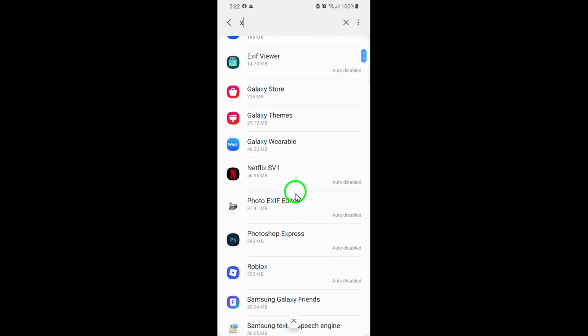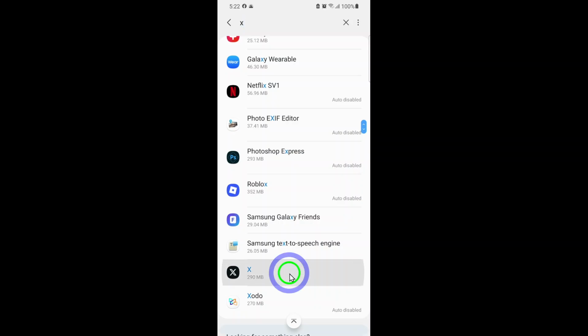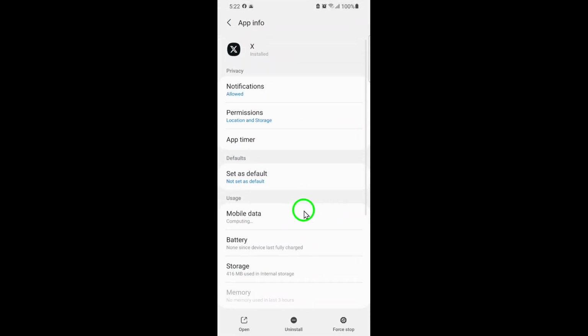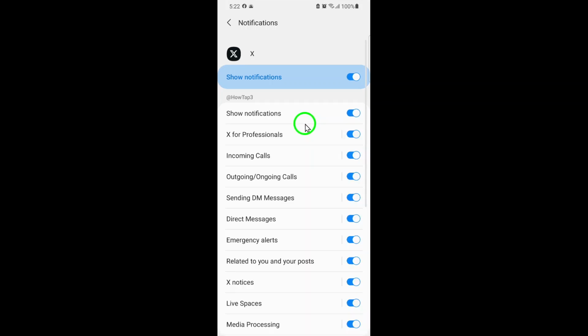Next, locate the X app in that list. Depending on how many apps you have, you might need to scroll a bit, but once you see it, simply tap to open the app's settings page. This is where you'll find specific preferences for how the X app interacts with your device.